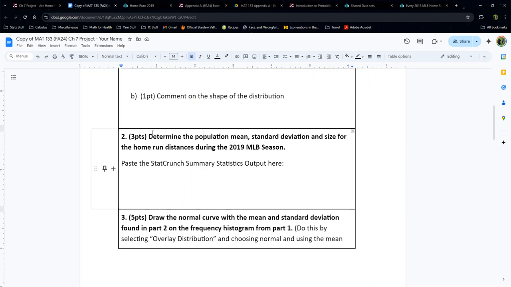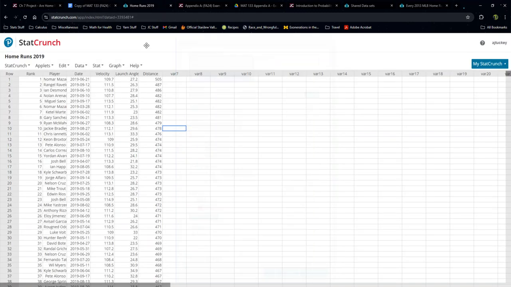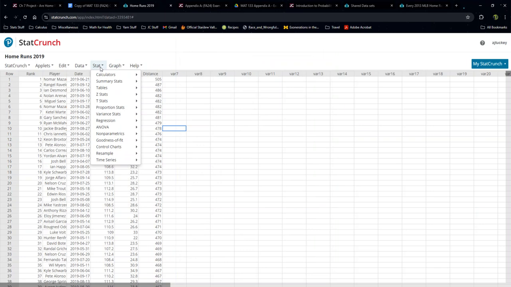All right, next, for number 2, you're going to determine the population mean, population standard deviation, and population size for the home run distances. Okay, so you'd have your graph, so you can close your graph. That is Stat, Summary Stats, Columns, right? We just did that on the midterm. So Stat, Summary Stats, Columns.